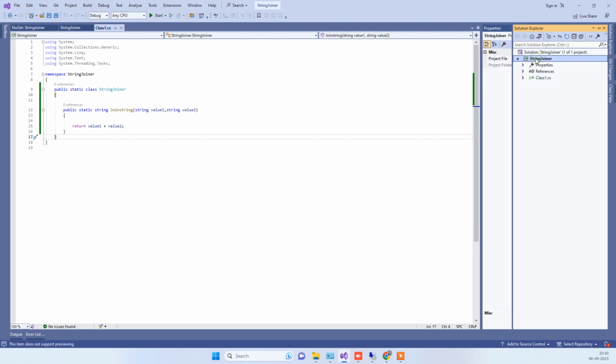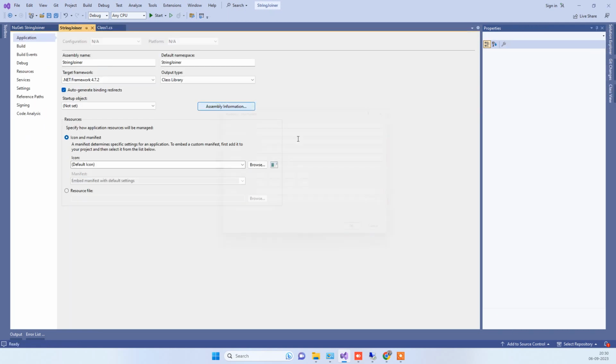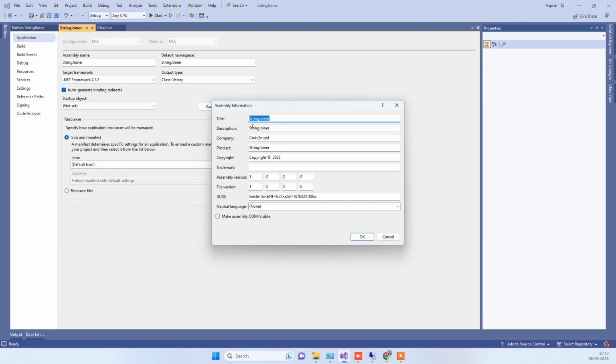and you have to go to the package and go to properties, and in the assembly information you have to fill these fields which you see here. So you can add the project title, NuGet package title, and description, company and product, whatever you want, and you can also add the assembly version here and click on OK.